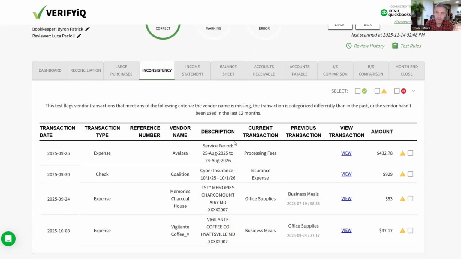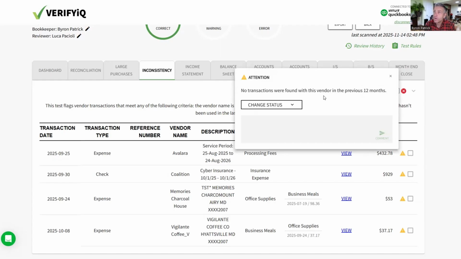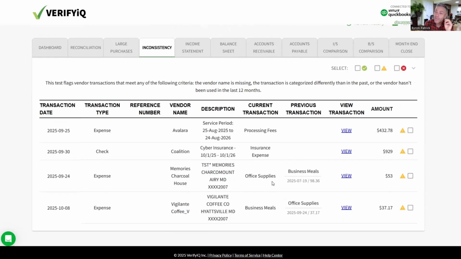Inconsistency tab. This is my favorite tab by far. What this does is 3 different things. It will flag transactions where there's a missing vendor name. None are flagged here, so that's a really good sign. It's also going to flag transactions where this vendor has not been seen in the prior 12 months. So this will capture potential fraud. It will capture potential typos, situations where a vendor has not been seen for 12 months. Not necessarily wrong, but requires some attention just to double check and make sure. And then third, inconsistent categorization, where a single vendor was previously categorized in one account and now it's being categorized in a different account.